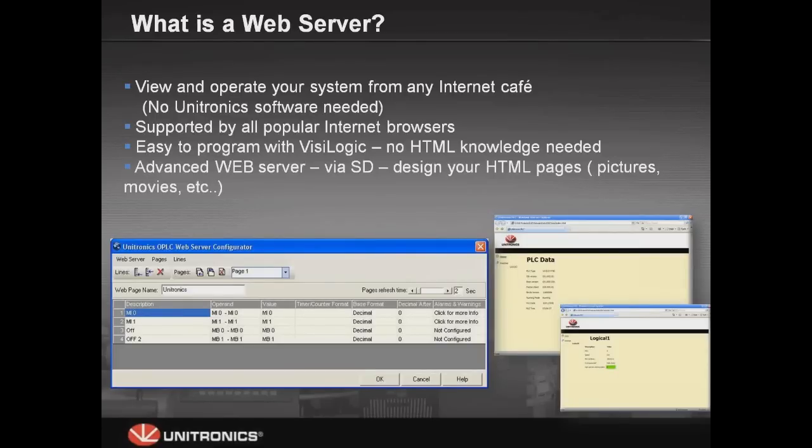It's supported by all popular web browsers, so again that means you do not need any Unitronics software to be able to actually view the statuses of the PLC. You're not going to be able to view the actual HMI screen like you would with remote operate or remote access, but you do still have access to all and any of the operands within the system. So you can set different values, you can set bits, integers, whatever you like really. We'll look at how you can go about doing that.